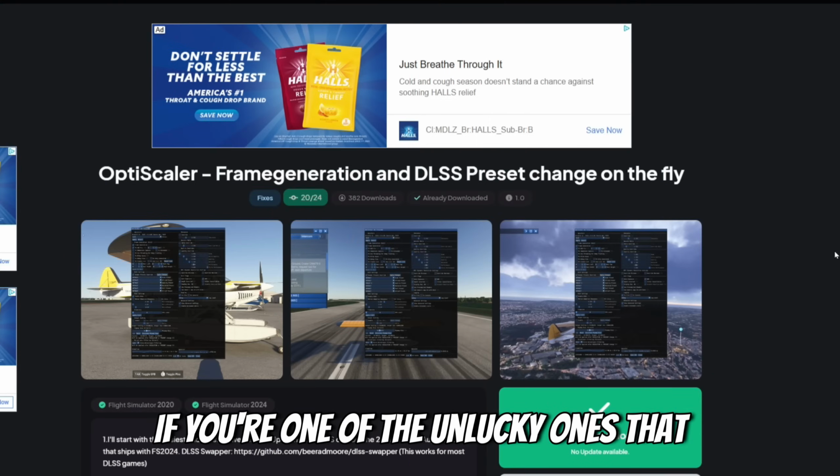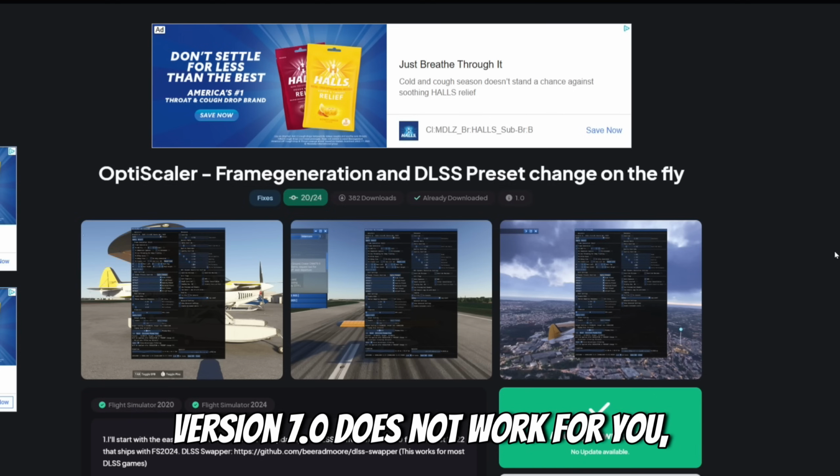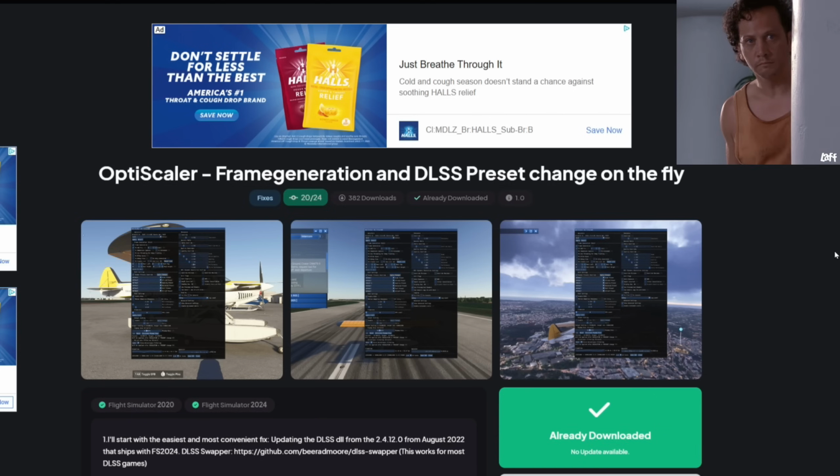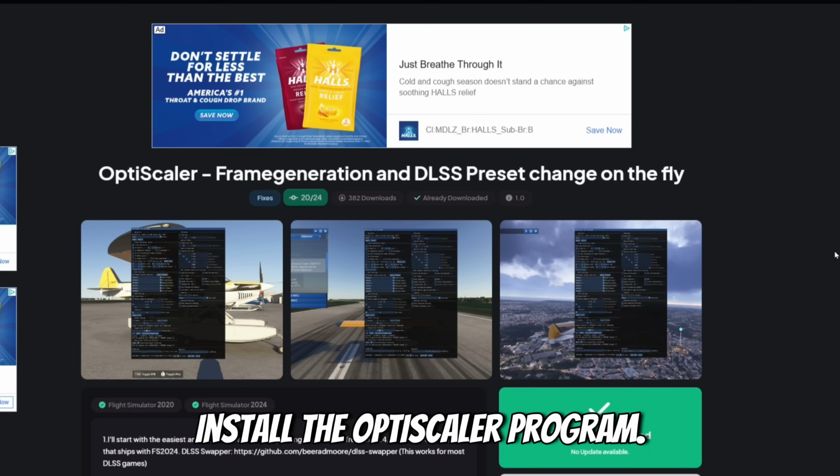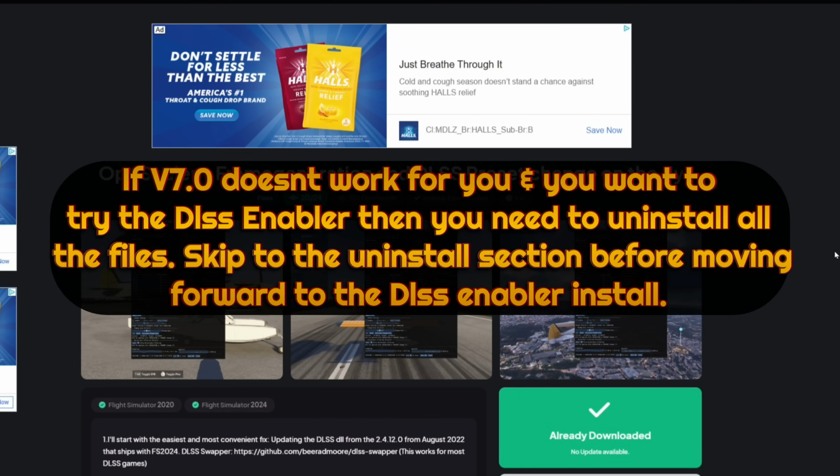If you're one of the unlucky ones that version 7.0 does not work for you, now we have two other options that we can install the optiscaler program.